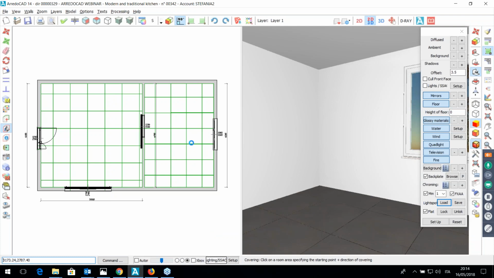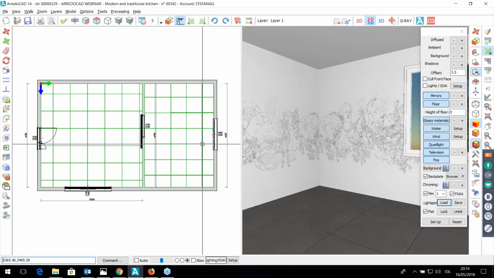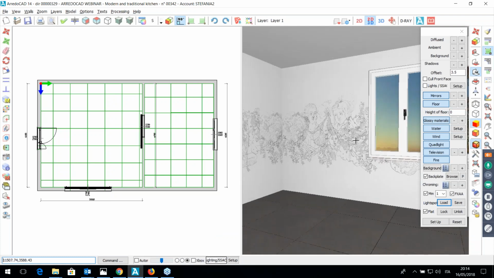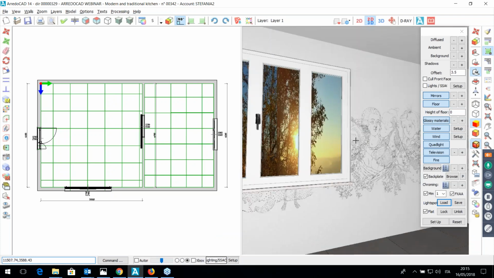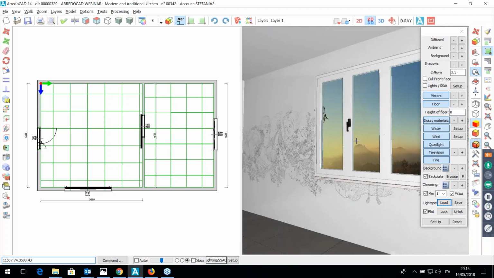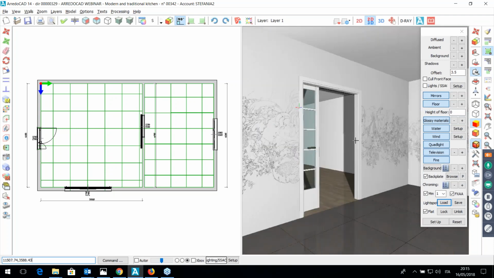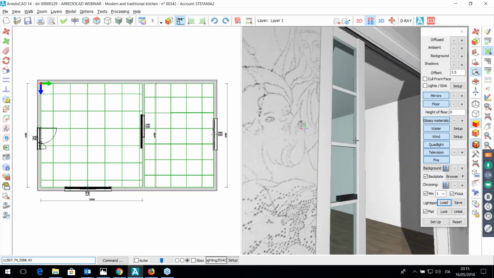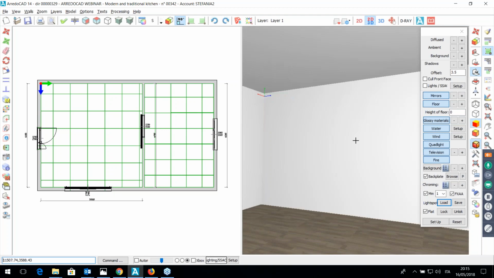Of course, I can also insert wallpapers wall by wall by hand. And automatically ArredoCAD makes the cut where it finds windows and doors. Okay, now let's start to insert furniture.